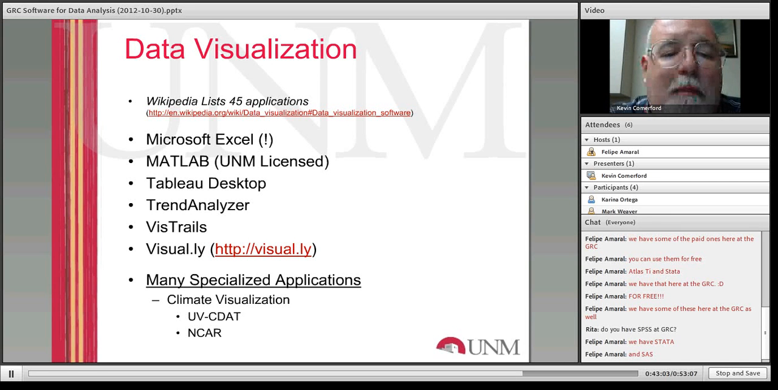Now for climate, climate data visualization is one of the big niche areas of the visualization software category, and NCAR and the UV-CDAT are two tools or frameworks, at least, that are used there.